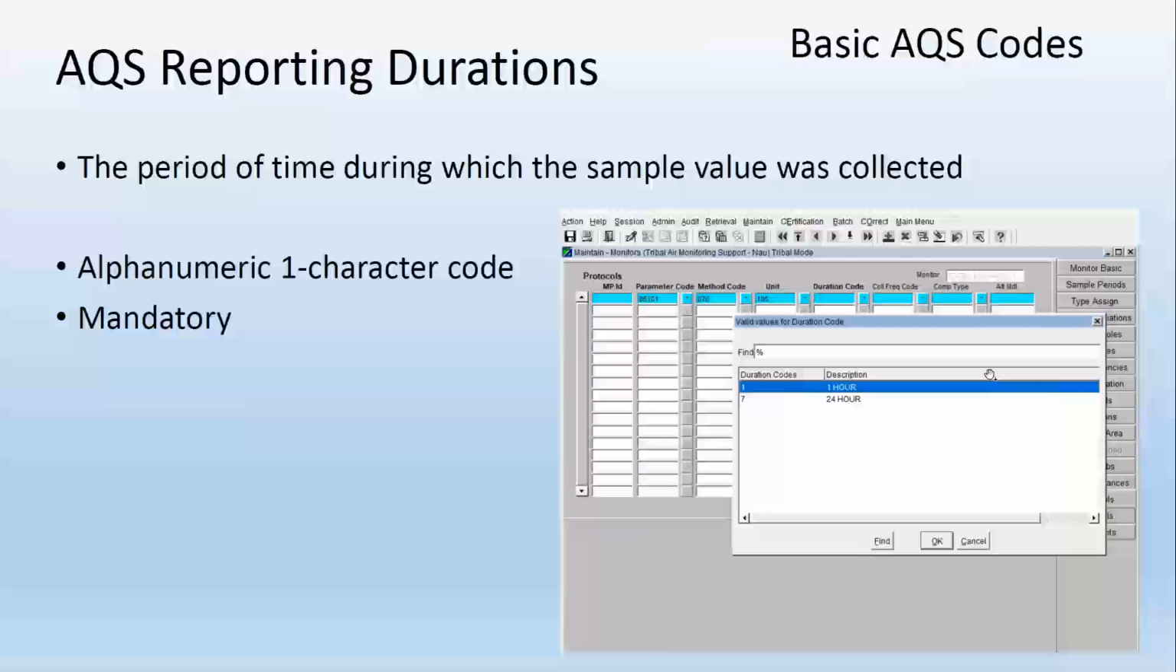And lastly, AQS reporting durations. So duration codes. These codes are used to identify the period of time during which a sample value was collected. Typically, this is a 1-hour interval or 24-hour intervals. Again, this is an alphanumeric 1-character code and it's mandatory. And there's an example within the maintain monitor block again of 2 types of duration codes: 1 for 1 hour, 7 for 24 hour.